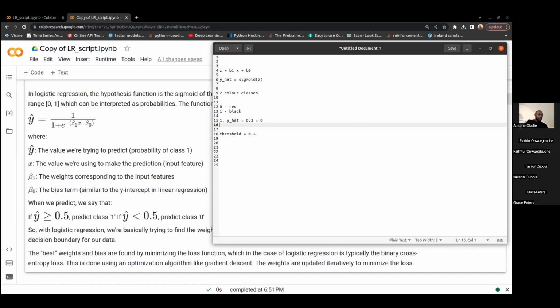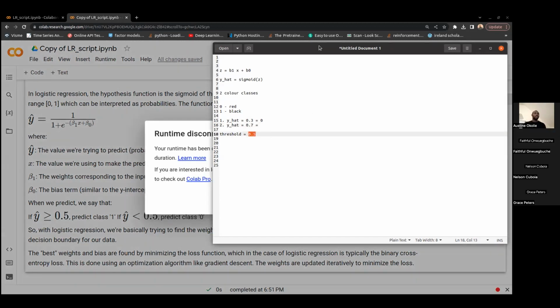Now, let's go to another scenario. Let's say the model spits out y hat equals 0.7. In the comment section, can you type the class this particular data example would belong to? Just in the comment section so that I will know if you are following. So which class, because the threshold is 0.5, remember? Yes, 1. Thank you. So now it belongs to class 1.